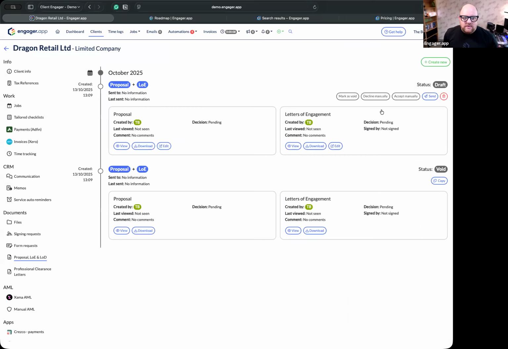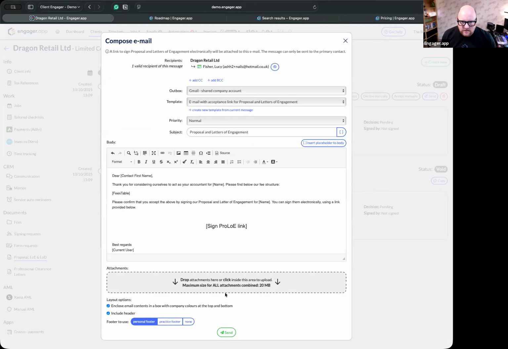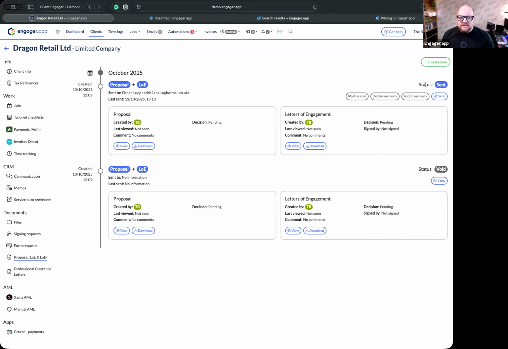Okay. And then once you're done, you can press send. You can also accept it manually, decline it manually, or mark it as void. Once it's sent, it will change. So if I send this, I'm not going to offer a direct debit mandate this time. I'll press send. So that's sent, new status: sent. Once someone views it, the status will update to viewed with the last time. And when they accept or decline it, they can add comments, which is why we've got a comment section here. Okay, so this is what the end result is.